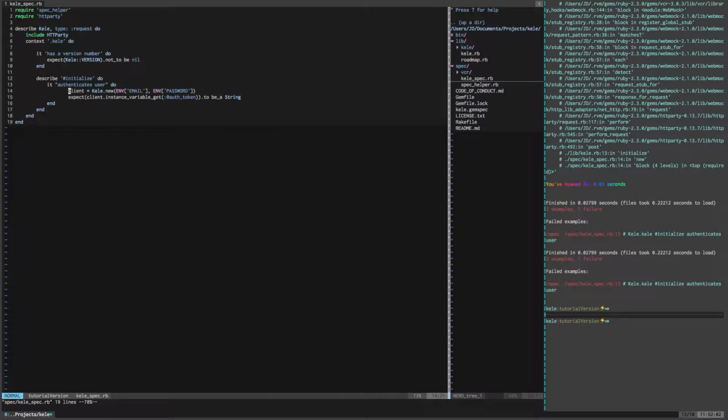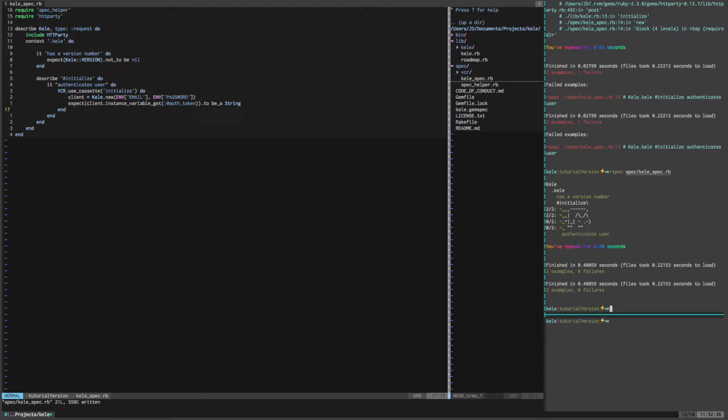So we need to go into our actual spec and add a place for it to record the cassette. We need to add what it's going to record into a cassette and what the name of that cassette is going to be. So here is our main block. We're going to add the stuff we need right here, right above our logic. What we're going to add is VCR.use_cassette, and then we're going to name it initialize do, then here's our logic, and then end. Perfect, and that's it. Now if we run our spec, it's going to pass.